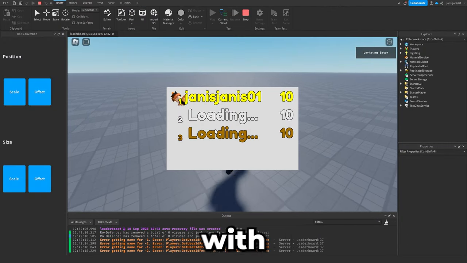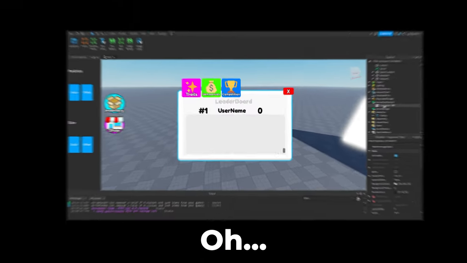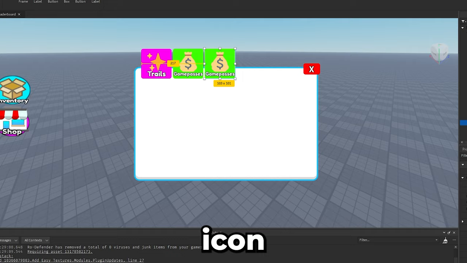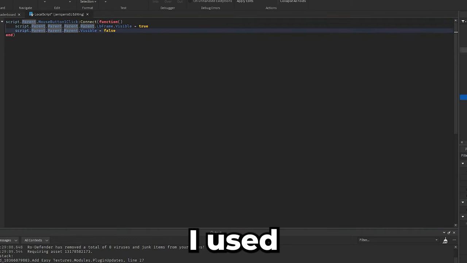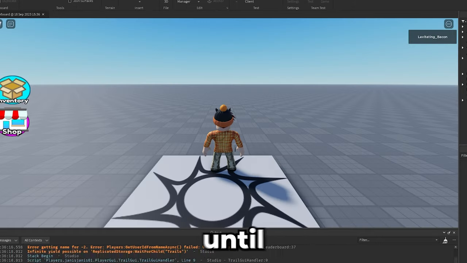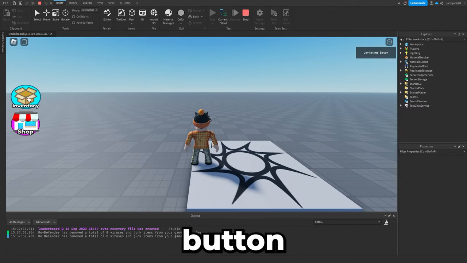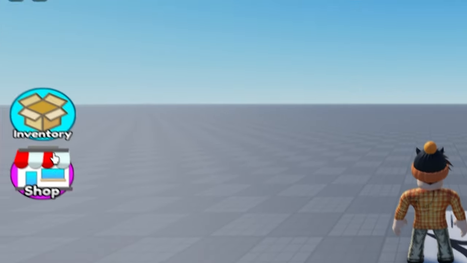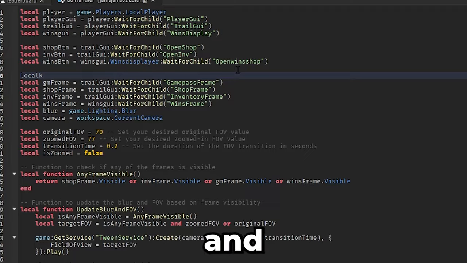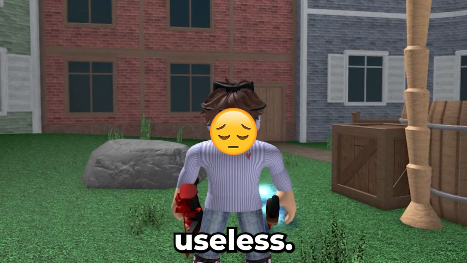Now I need to combine it with my current leaderboard frame. Oh, of course I didn't save my leaderboard frame, and I have to make the icon of the frame all over again. I used the same concept as my other shop scripts. I thought everything worked until I tested it, and now the shop button doesn't even work properly. I think the script I added messed up the wall script, and now everything doesn't work, and it's useless.